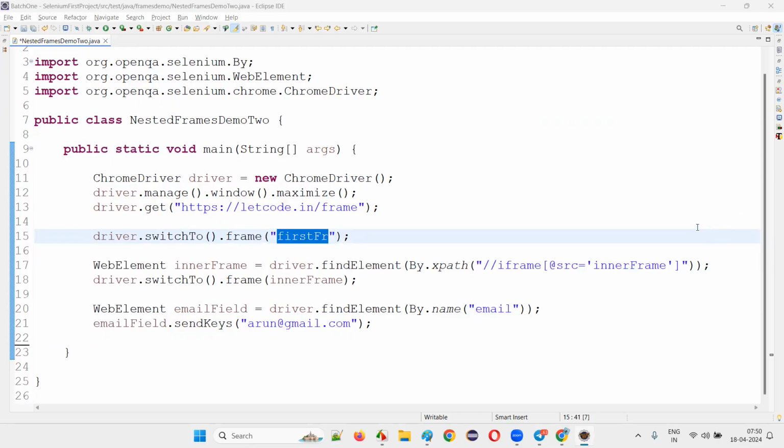Is this clear? Okay. Clear, fine, great. Any other questions from these nested frames, guys? Any other questions from these nested frames? Able to understand the nested frames? A frame inside another frame is called a nested frame.